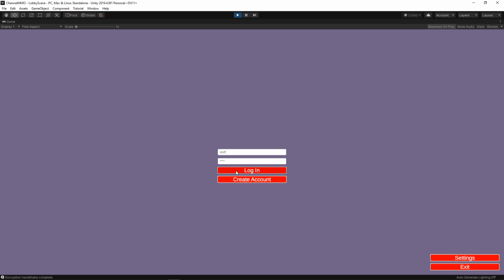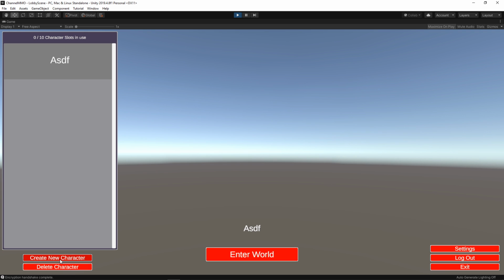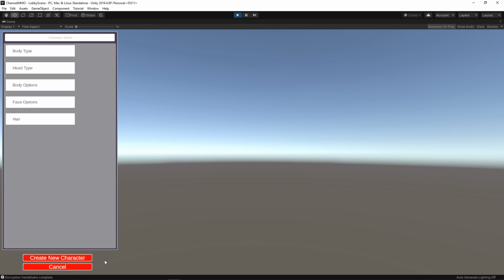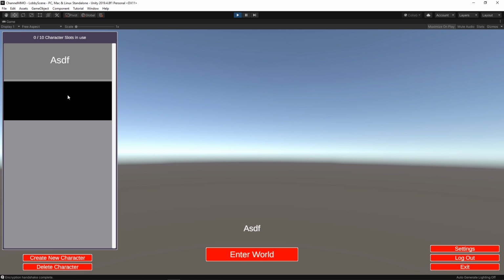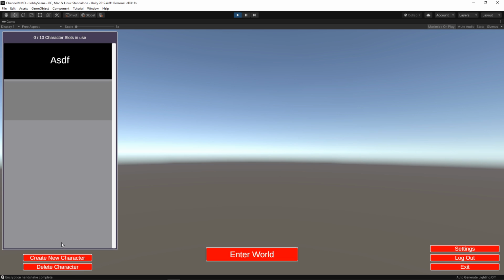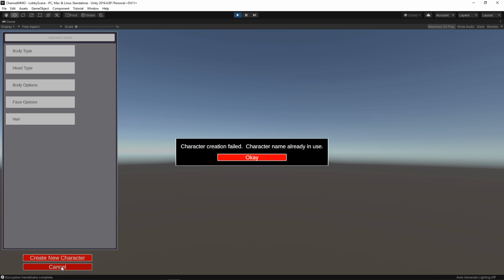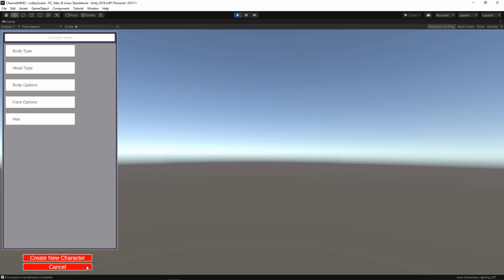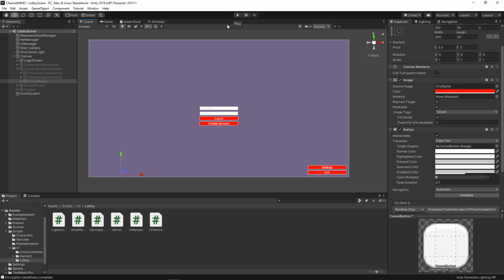So we'll just wait for that encryption handshake. There we go. We'll create this new character. You know what? I don't want to create a new character. That's interesting. We'll create a new character. You know what? I don't want to create a new character. Character creation failed. Character name already in use. So, that's interesting.